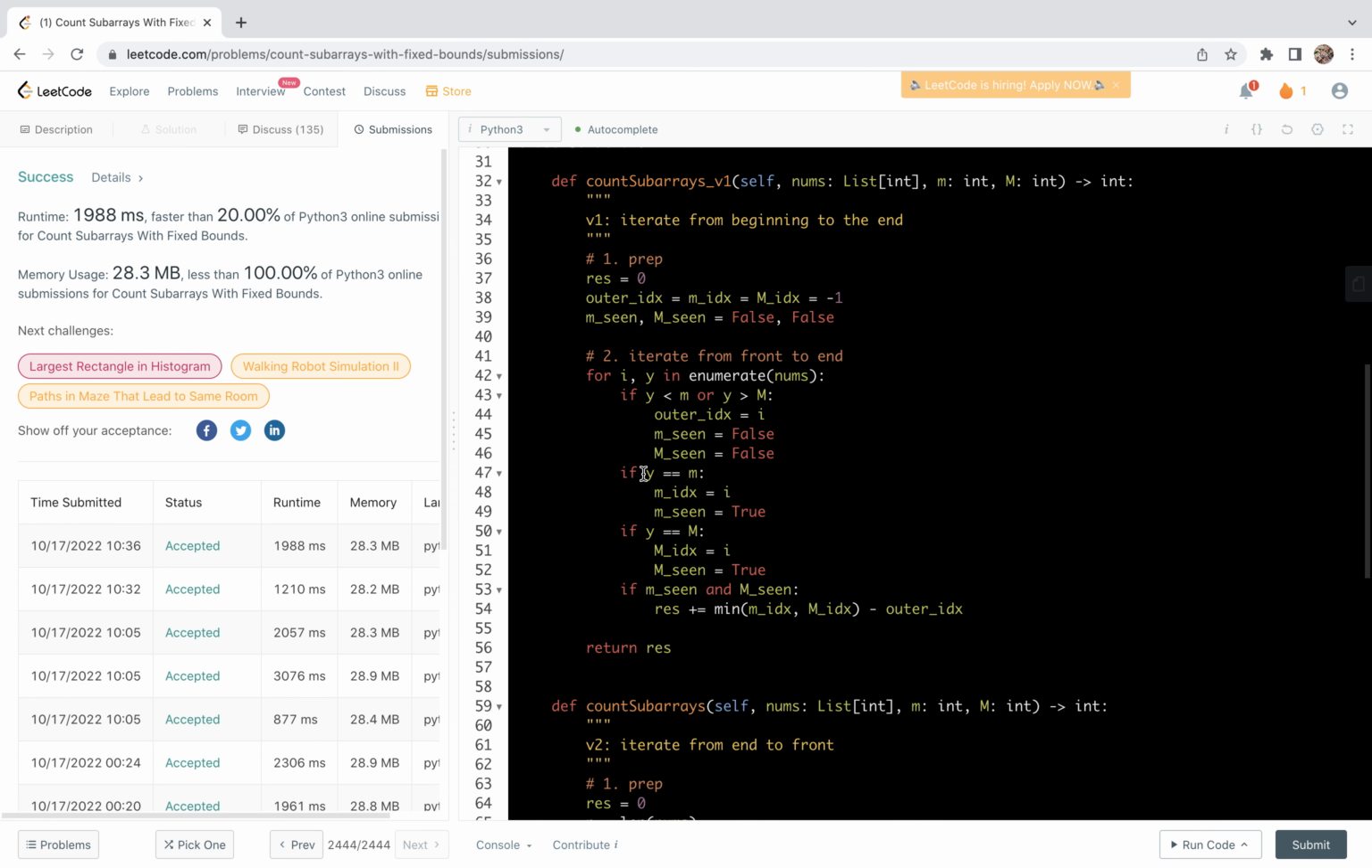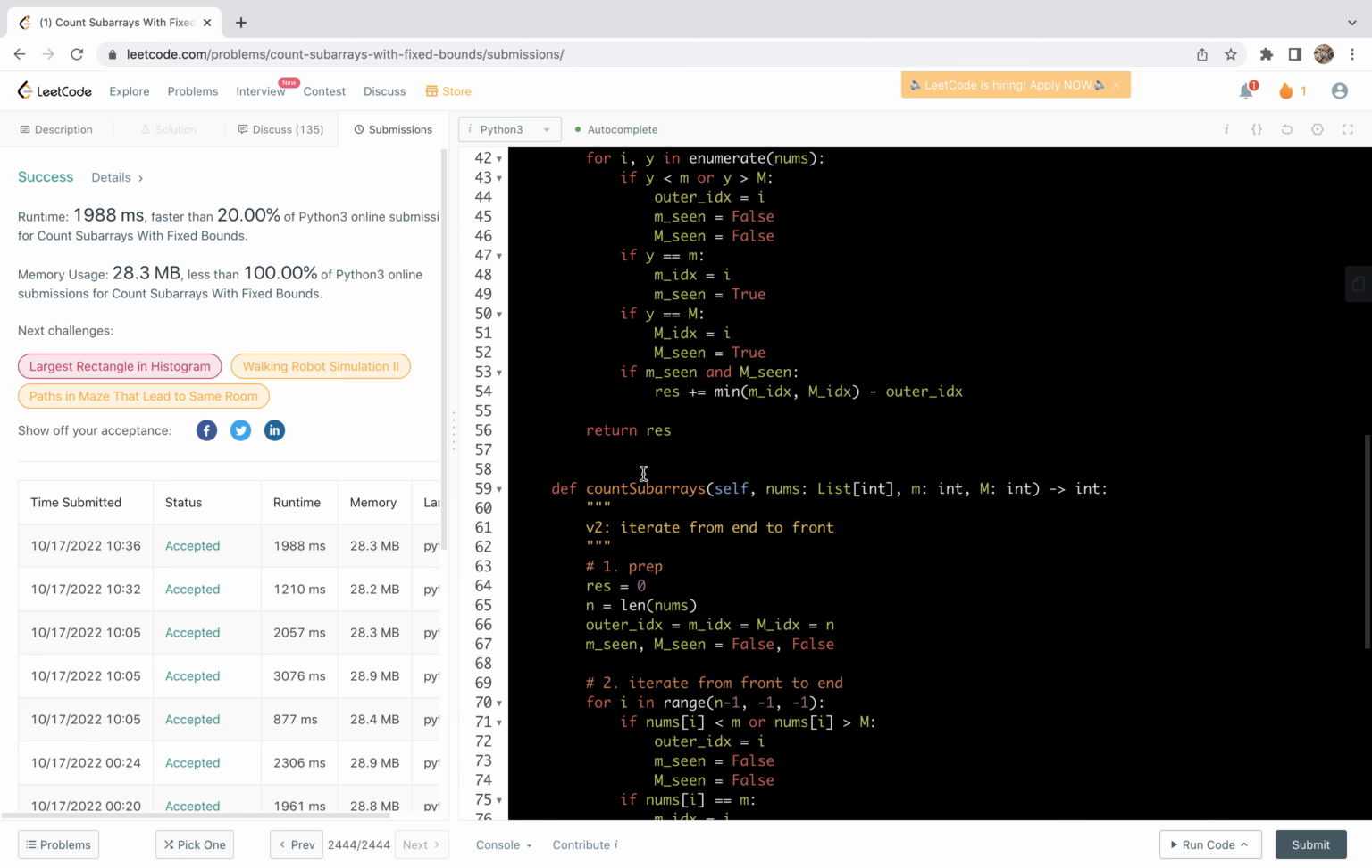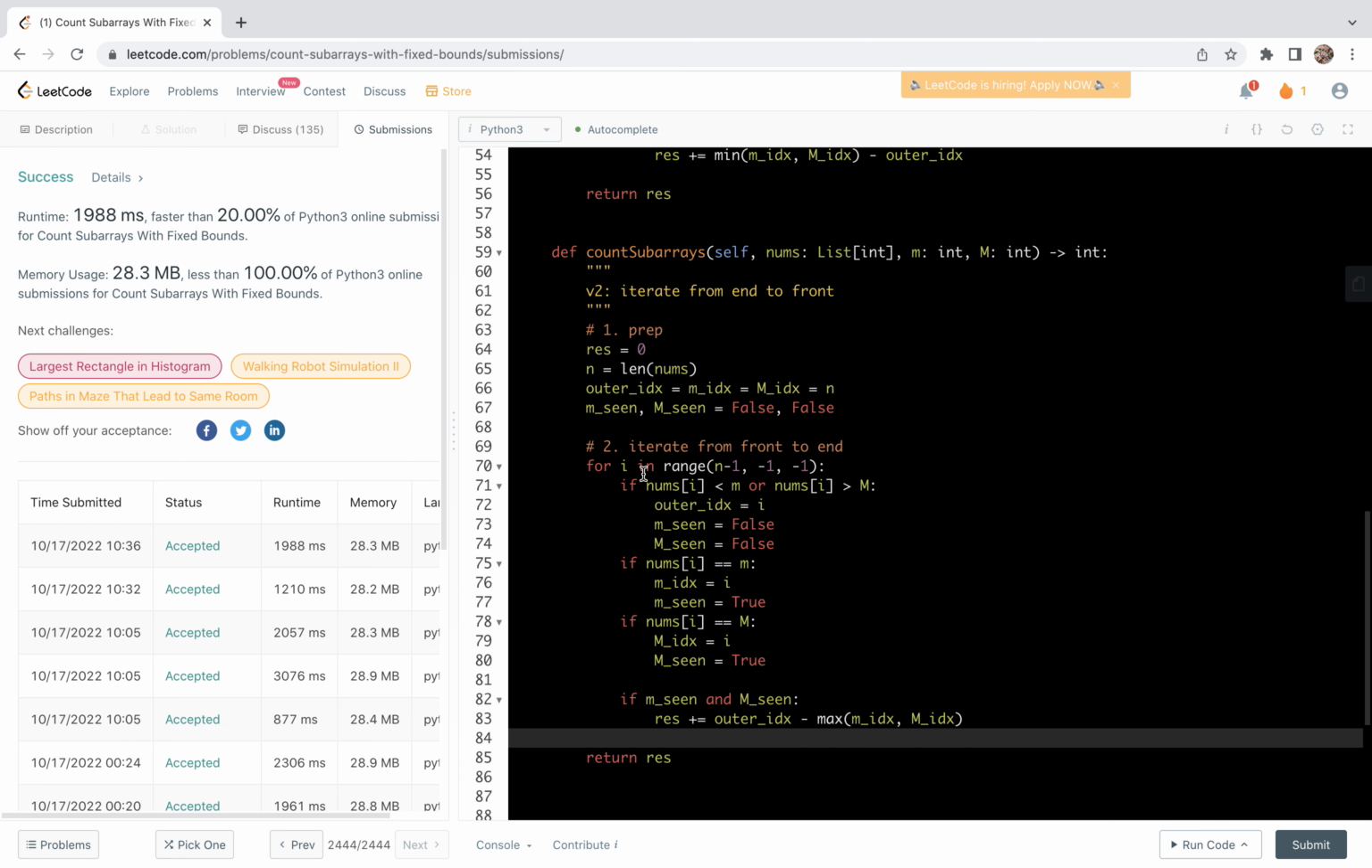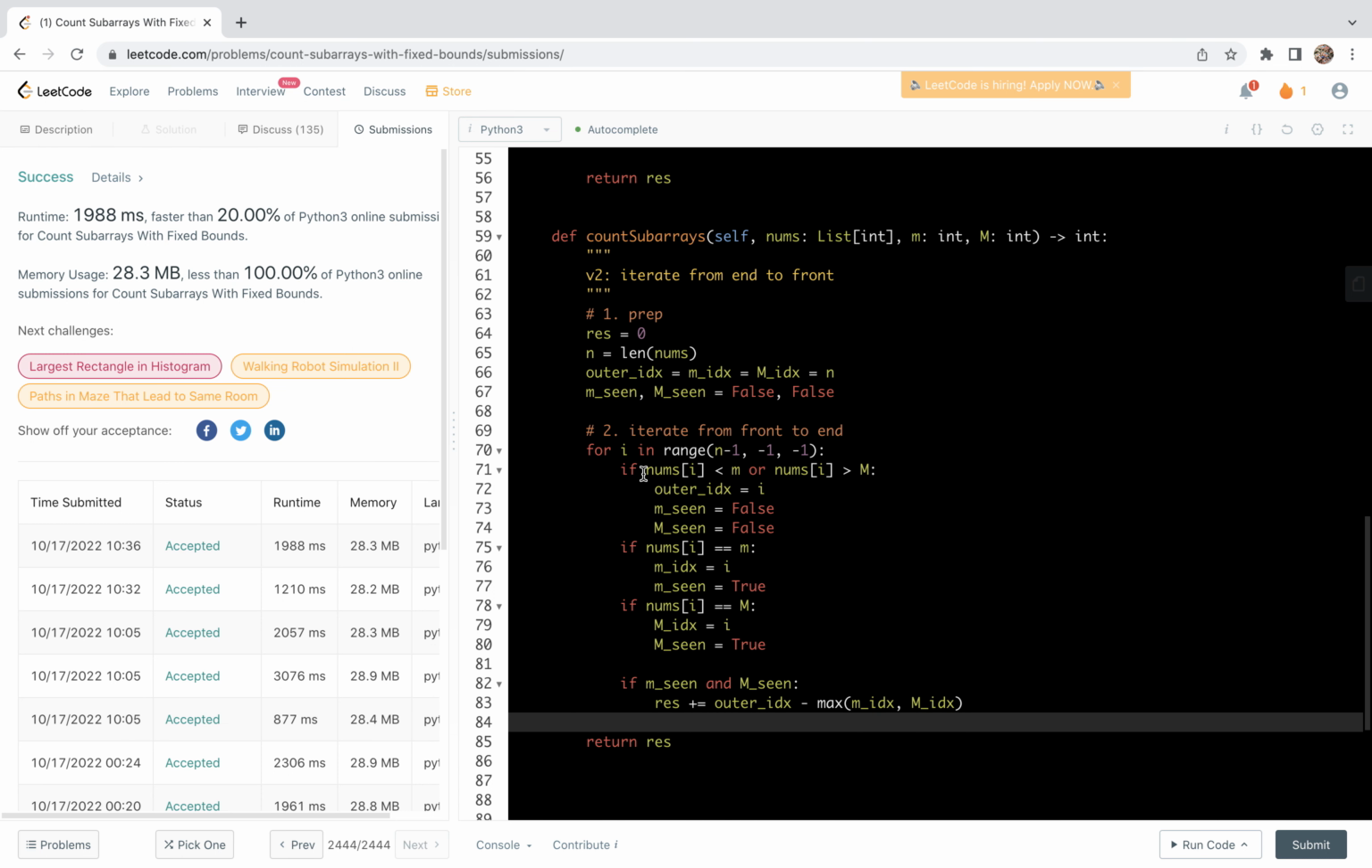Yeah. So with that said, I guess that's about it for this problem. So in this video, we analyzed a solution based on the sliding window technique. We shared two formats of solution, iterating from the beginning to the end, or from the end to the beginning, to demonstrate the flexibility once we digested the main idea. So with that said, I guess that's it for this problem. Thank you.